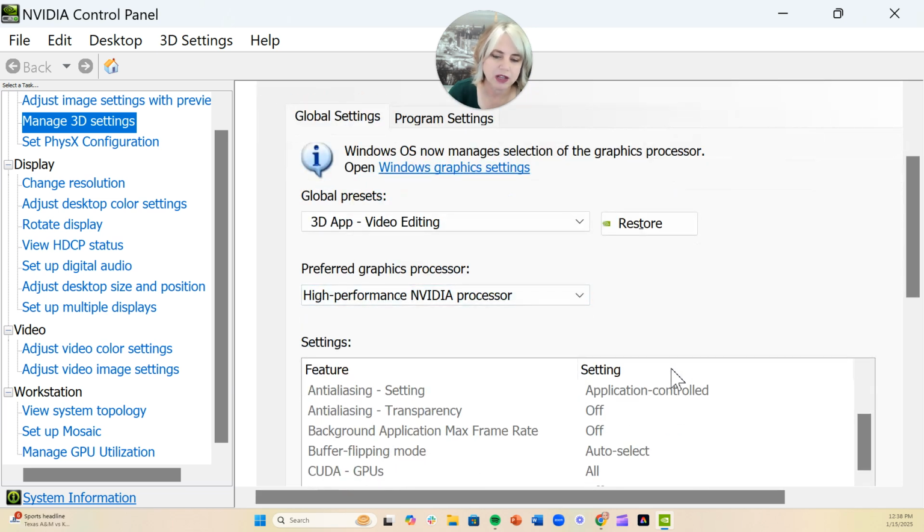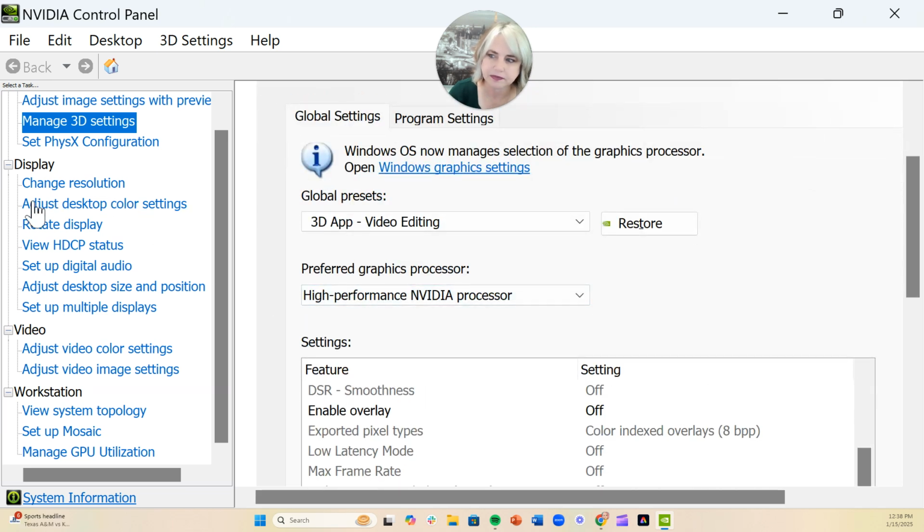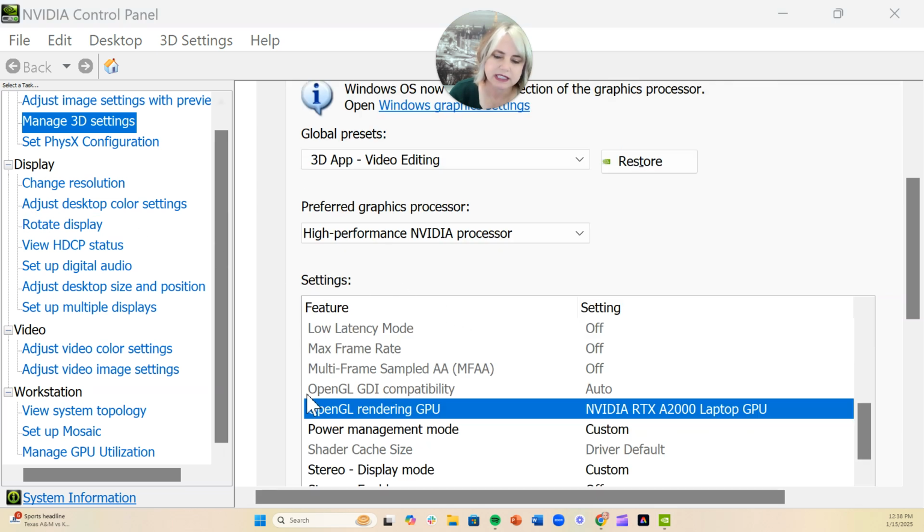I also looked where it says OpenGL Rendering GPU and made sure that the GPU, the graphics card, is the one selected and it doesn't say auto or auto select. Then I restarted my computer and the pink stripes disappeared. Hope this helps.